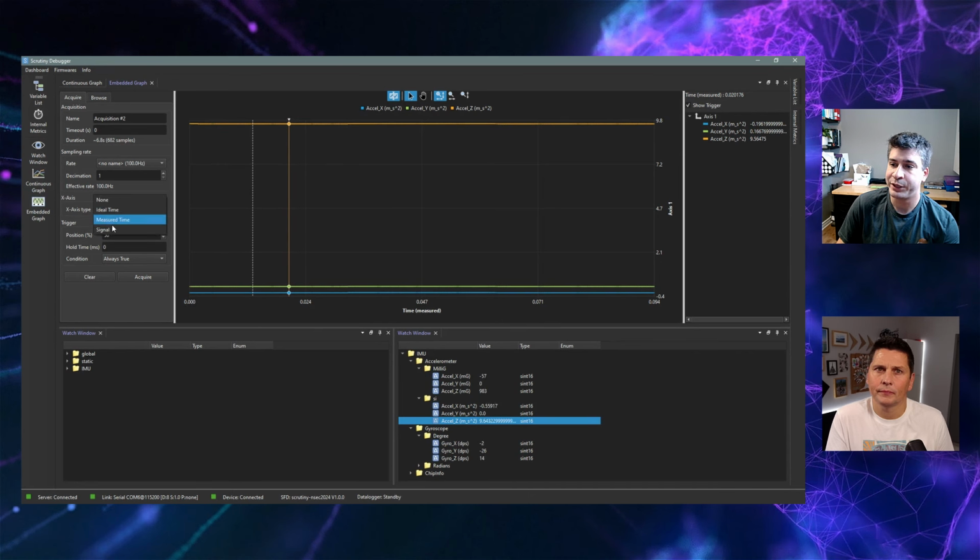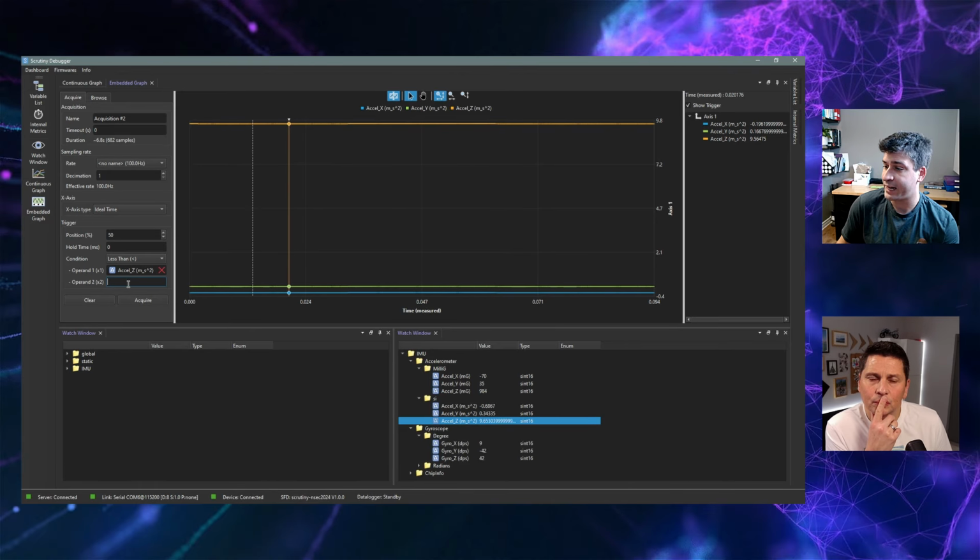And what I want is a trigger, and it will be whenever my acceleration, and I'm going to move this here. You can drag and drop into the text box. Now, when my acceleration is less than, let's say, 5 meters per second squared, make an acquisition. And I want to see my event at 75% of the graph. We'll see what it means.